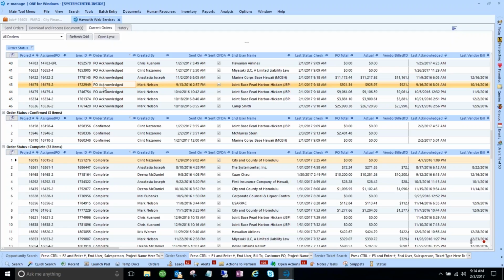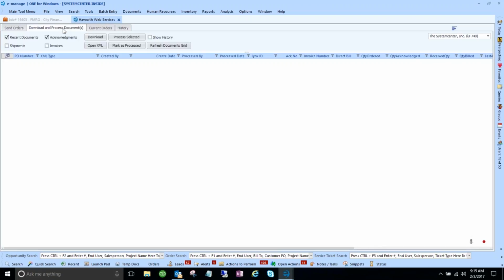And so, Clint, get on that next tab, the download and process. Why don't you see if there's any acknowledgments? Basically, what Clint does is just throughout the day, it could be in the morning, afternoon, it could be multiple times a day, he just goes in here and clicks on the tab and clicks download.